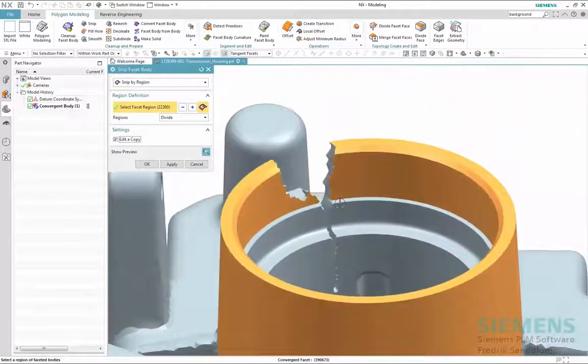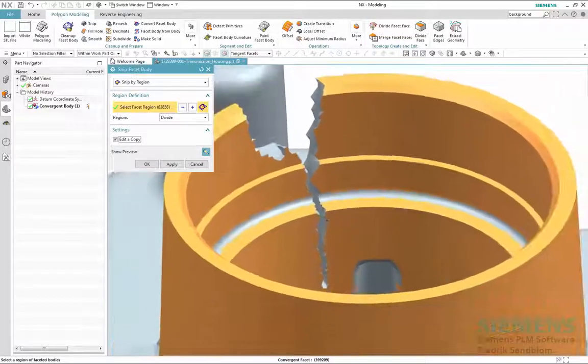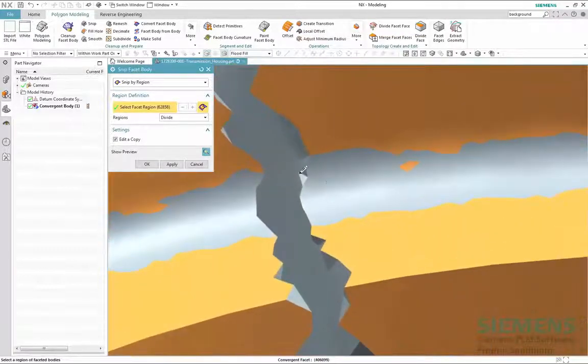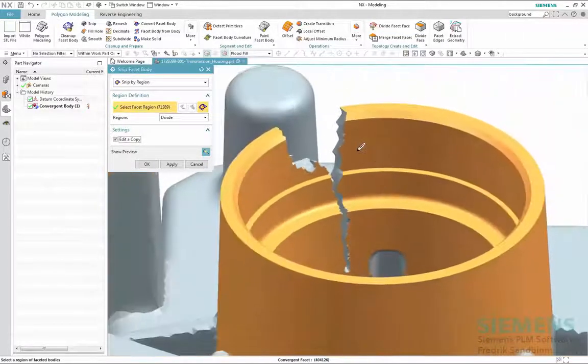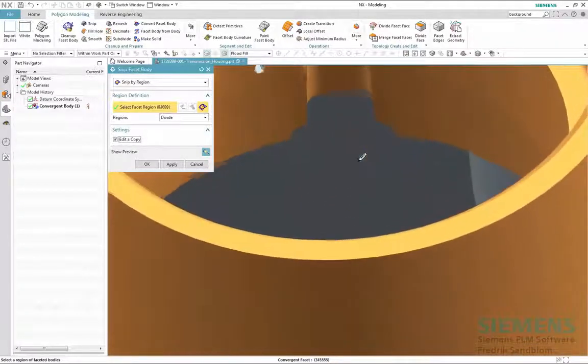Here we will be utilizing a combination of the selection rules, tangent facets, rough brush, and flood fill. In the radii area here, we can see that the tangent facets does not quite pick up, and the flood fill would therefore select the entire convergent body. We therefore set the selection rule to rough brush and manually define the boundary edge. Once selected and the boundary facets clearly defined, we switch to flood fill and finalize our selection.